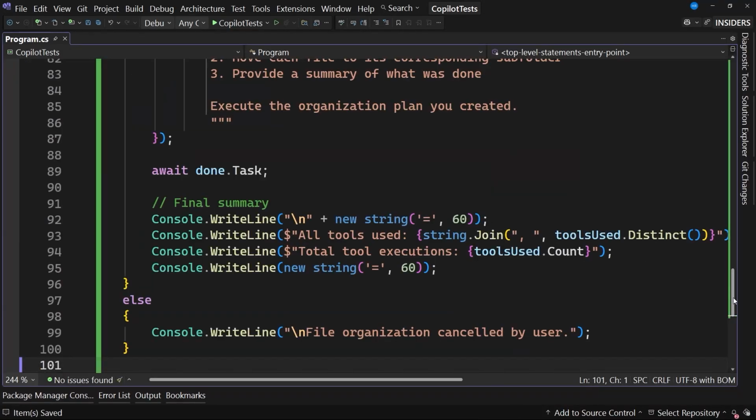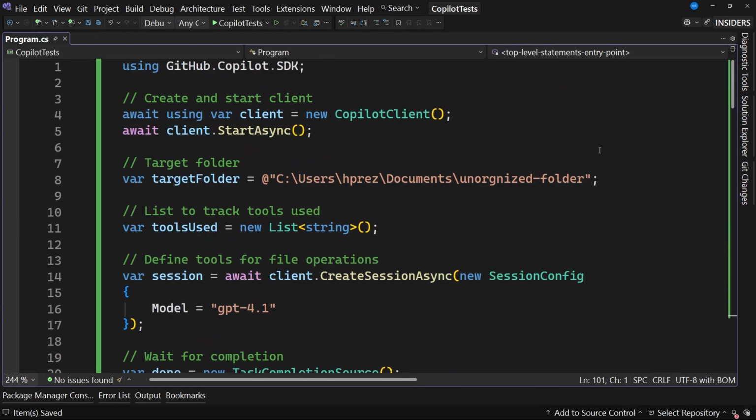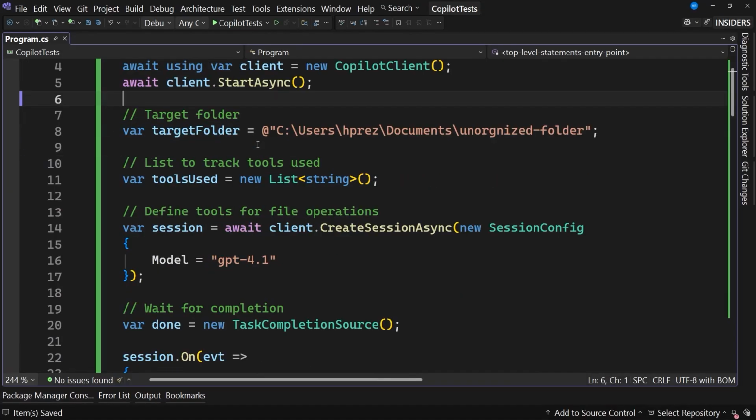Instead, I'll copy and paste one I had ready beforehand, but it follows exactly the same concepts we've seen so far. First, we have a client. We also have the client startup with start async. We specify a folder to be analyzed.